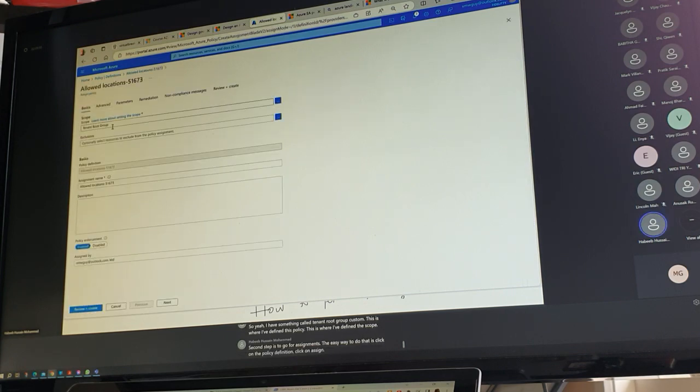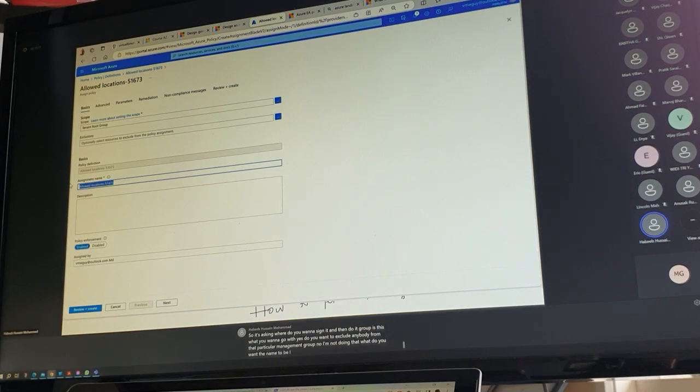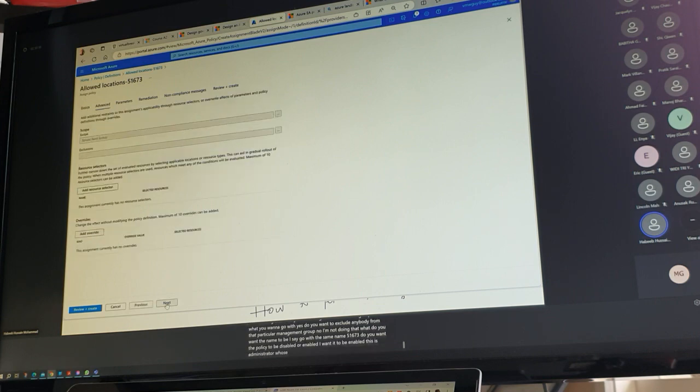So it's asking where do you want to assign it, tenant root group. Is this what you want to go with? Yes. Do you want to exclude anybody from that particular management group? No, I'm not doing that. What do you want the name to be? I say go with the same name, 51673. Do you want the policy to be disabled or enabled? I want it to be enabled. This is the administrator who's applying this policy.